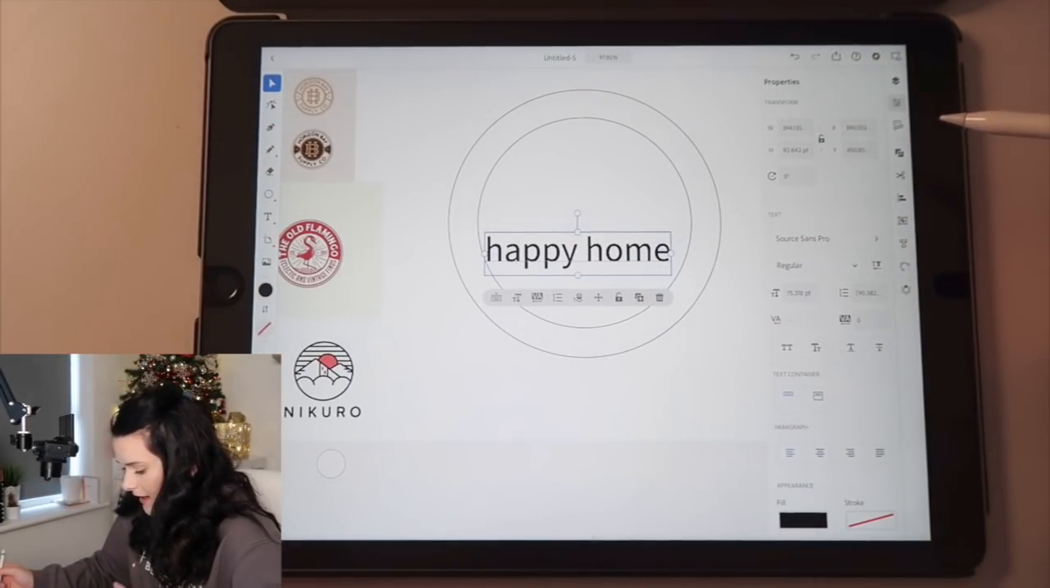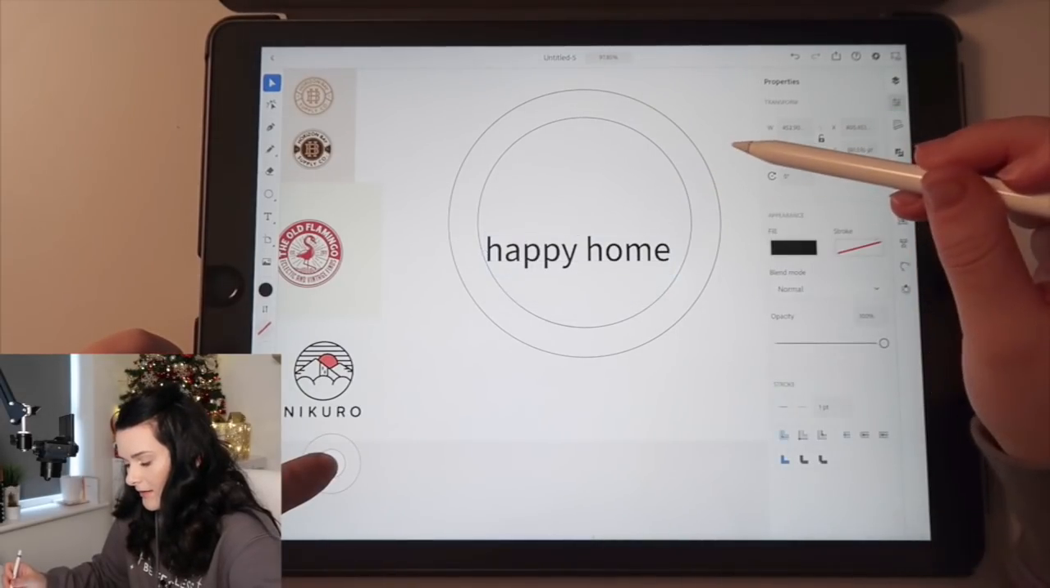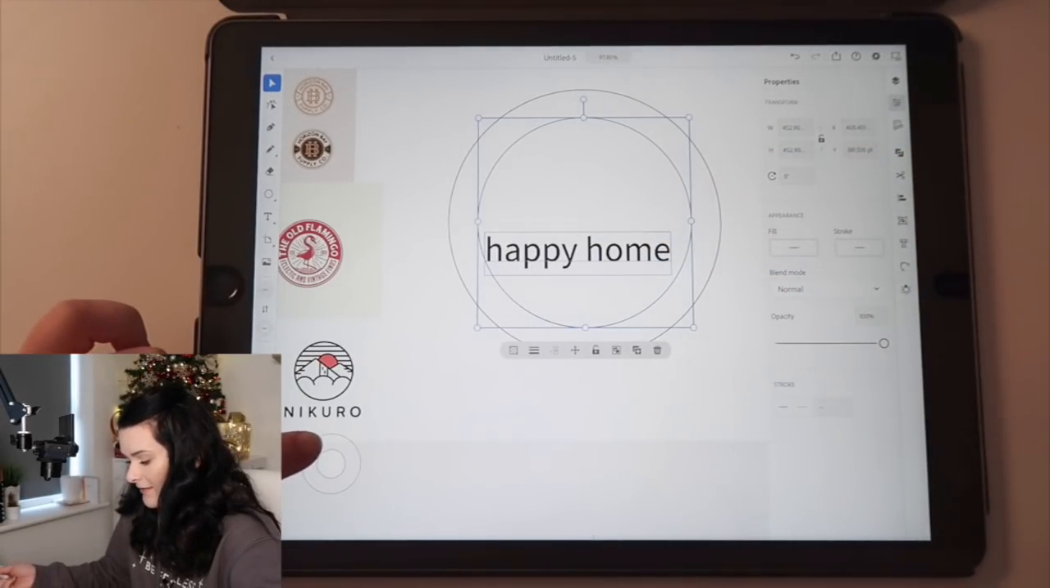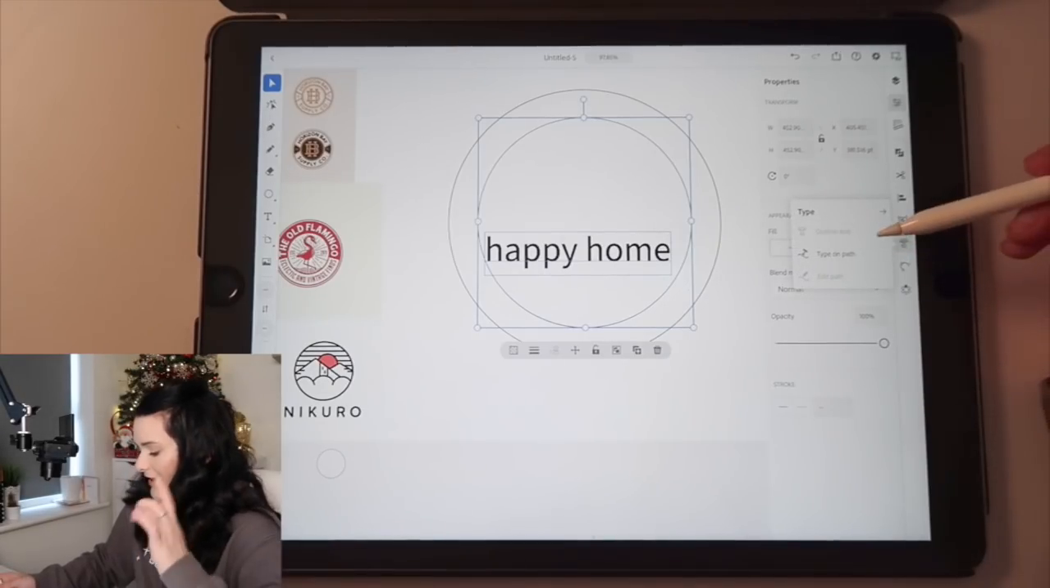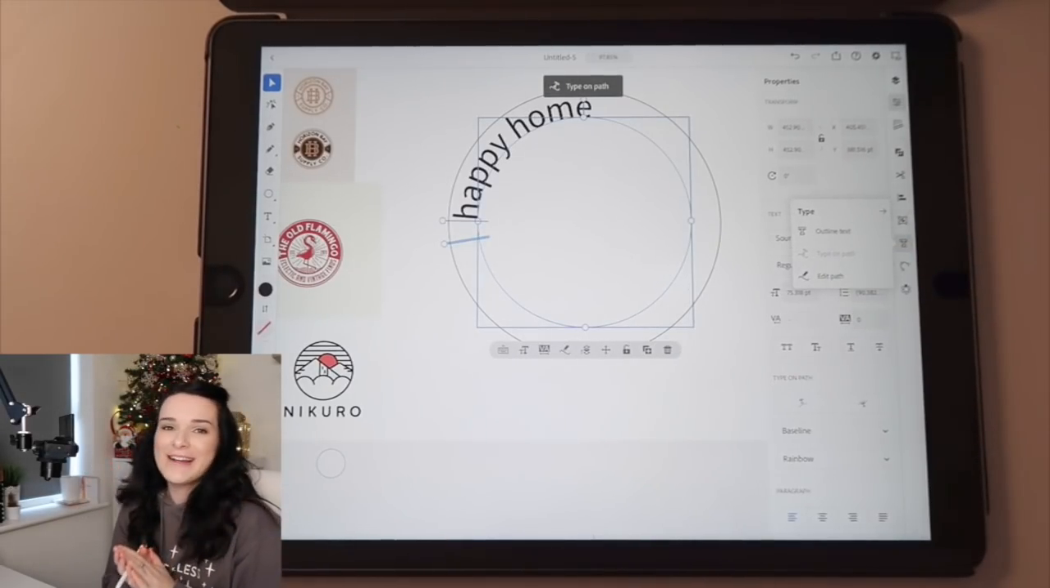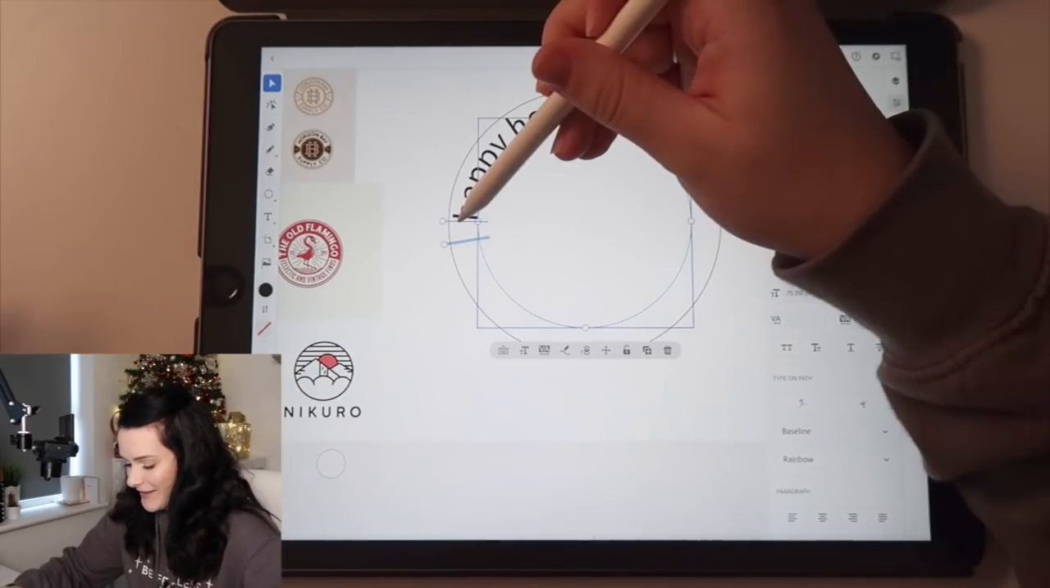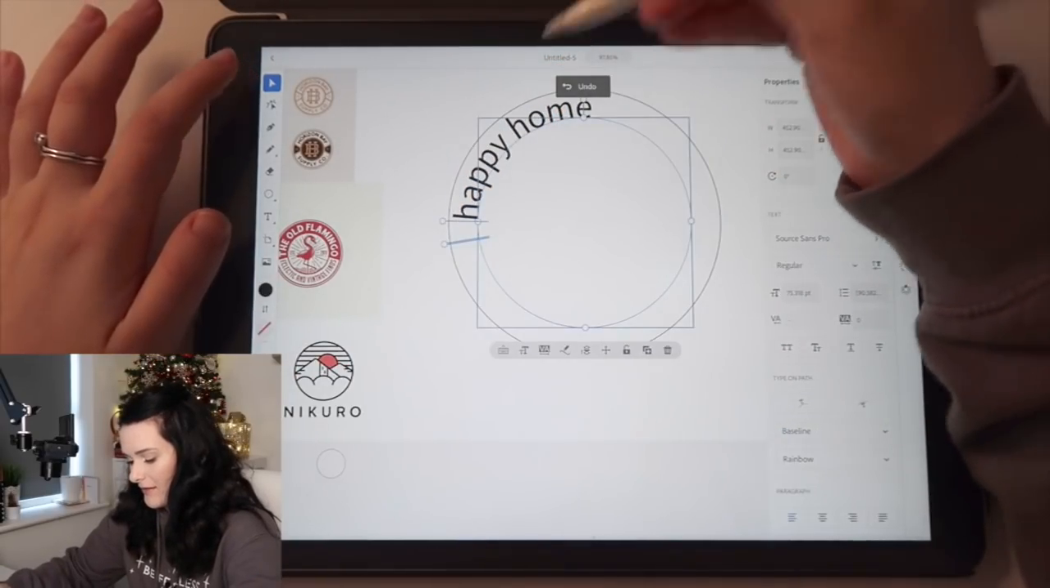Now I want to type on a path. Maybe I select things. Is this how I select things? And the text, and then go on to here. Yes, type on a path. Cool, we worked it out. I didn't need to use Google. So now I can adjust these sliders.